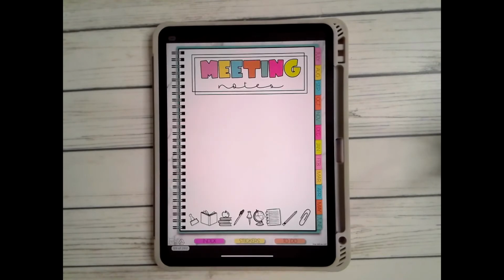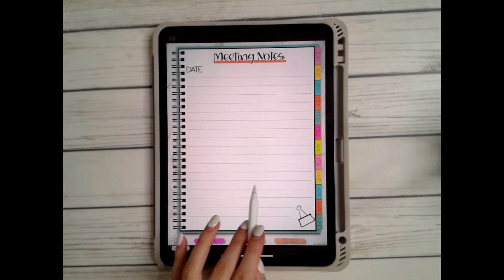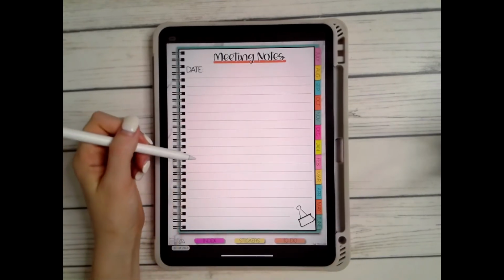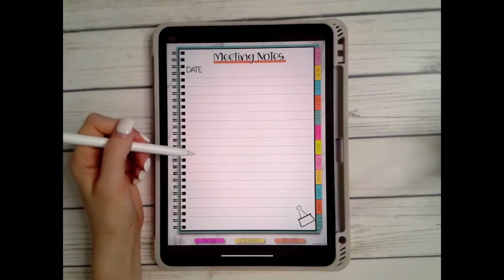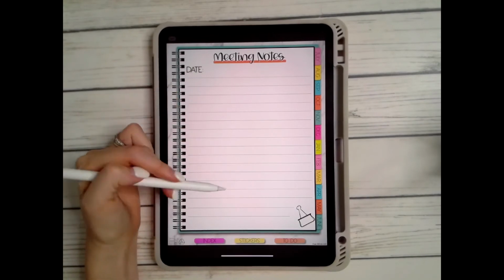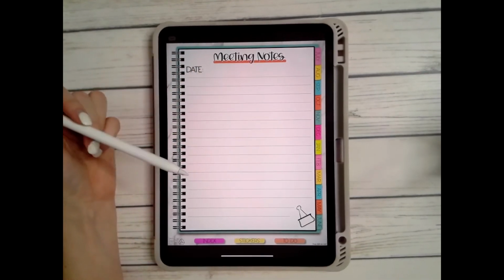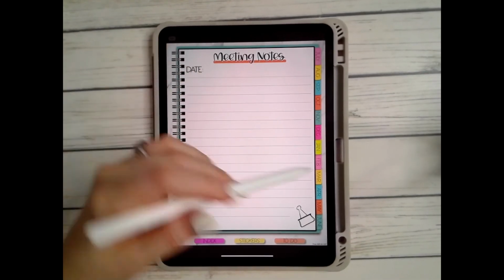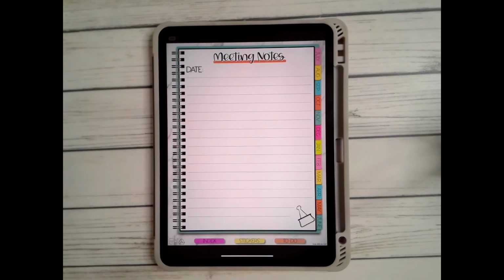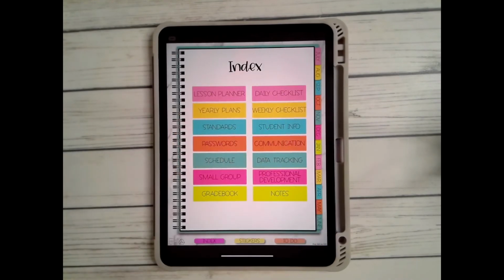And then last but not least is just meeting notes. I like to use the meeting notes section for our faculty meetings. I will often duplicate this page, copy and paste it behind the month that it goes, and then I'll label it. So that way I know what August's faculty meeting was about and so on. So that's everything in your index.